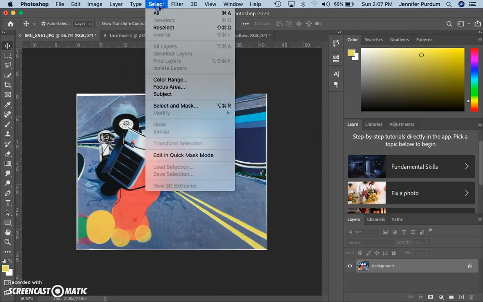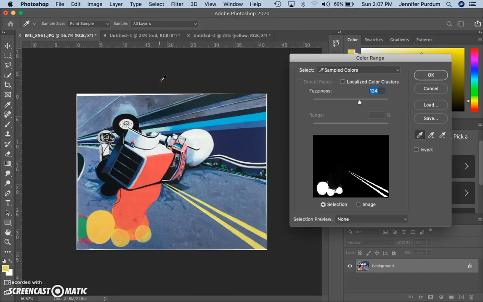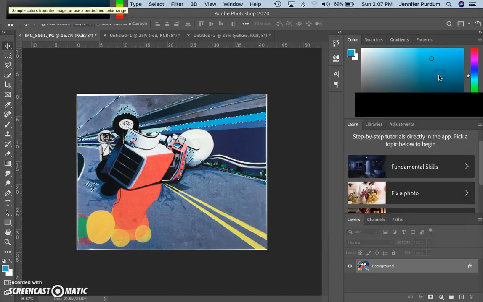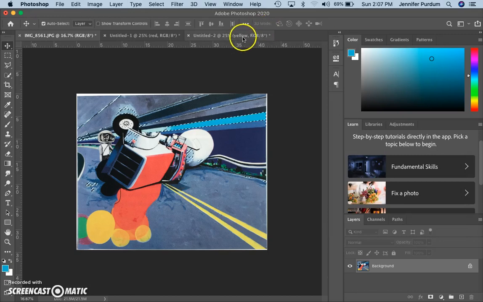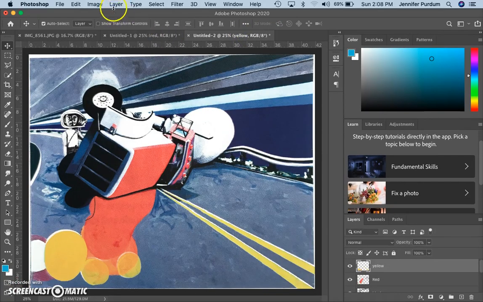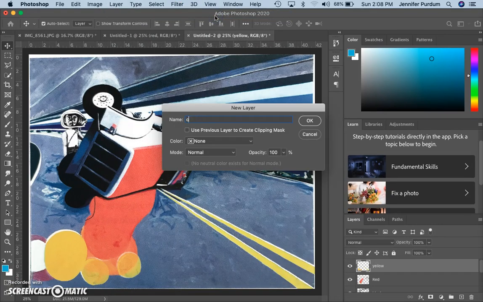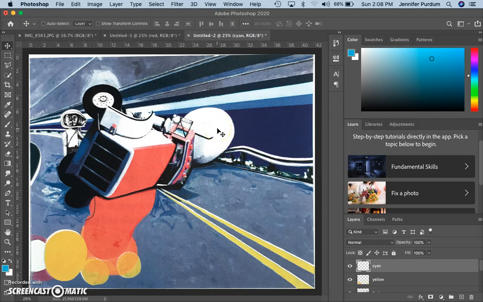Let's do select color range. And let's grab our turquoise. Okay. If I go over here to fuzziness and pull it up, it'll try to seek that color out more, and I think there's a bit more. Say OK. Copy it. Go over to our new image, layer new. I'll call this layer cyan. It's a very traditional cyan color. We're going to paste it.